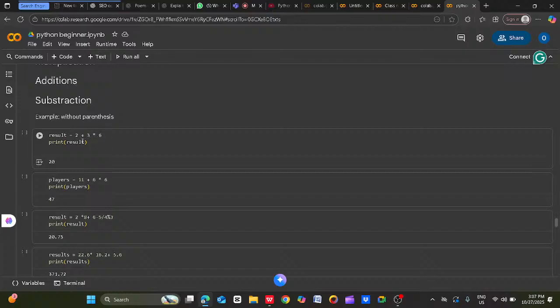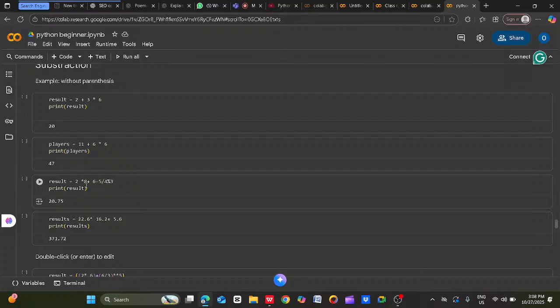No, because multiplication will come before addition. So 3 times 6 first, that is 18, plus 2. That's why this one is 20. The same thing is done here. You can see here too that we can also use this for floats as well, that is, for decimals as well. So you can see what we have here.